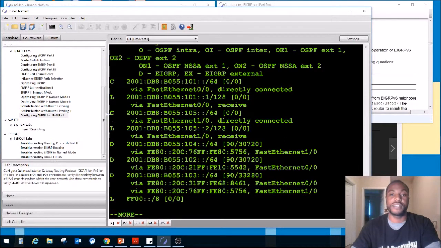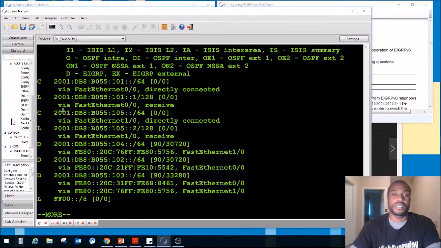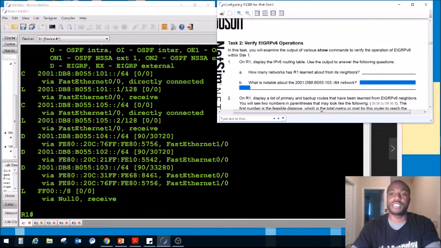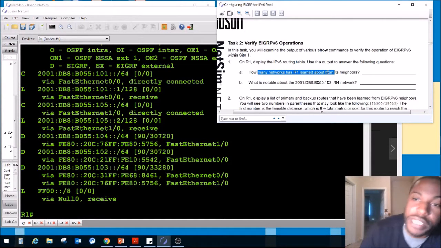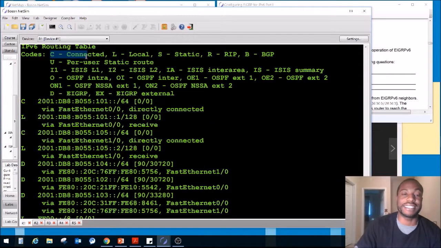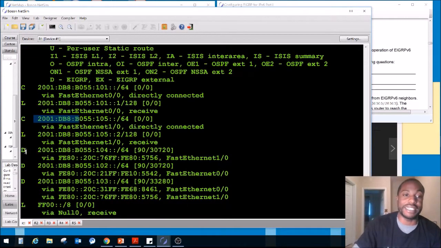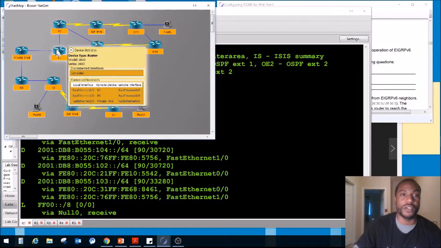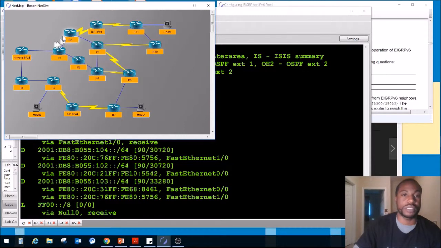Make this a little wider for y'all. That's our IPv6 routing table right here. How many networks has router 1 learned about from its neighbors? This is connected, right? See, so that's directly connected. He didn't learn it. He already knew about that. So he learned about this network that's directly connected as well. He learned about these dynamically. This one, and that one. So router 1 learned about 3 networks. I believe he learned about that network. Oops, I didn't mean to do that.